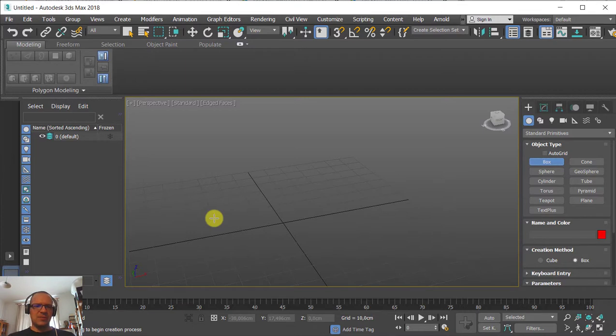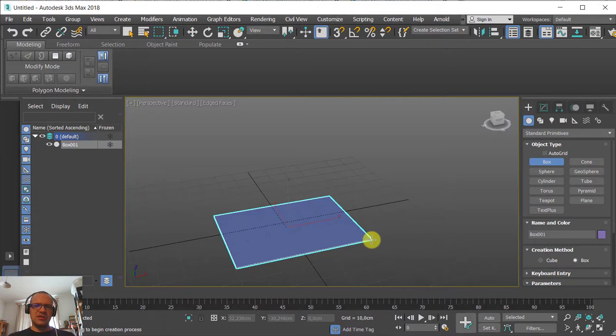Now, if you have struggles creating the box, please keep in mind that usually Max is working by dragging out the base values. So holding down the left mouse button, I'm holding and dragging my mouse. And when I'm releasing, it will be another input. This input is, okay, this is the end corner of the foundation.